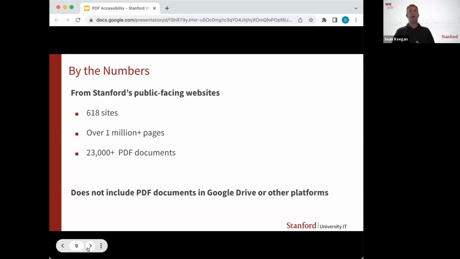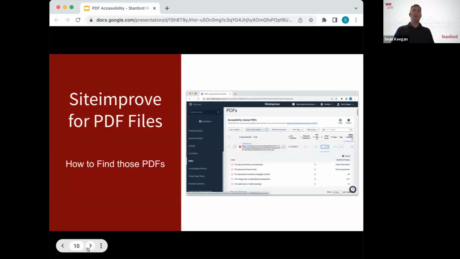So we do have a lot of PDFs on our websites. And one of the challenges with dealing with PDF accessibility is, where are they? You've got to try to find them first and foremost, and then you can start doing something about them. And so that's where we have this tool called Siteimprove at Stanford. This is available at no cost to the Stanford community. This is where we can help find those PDF files.